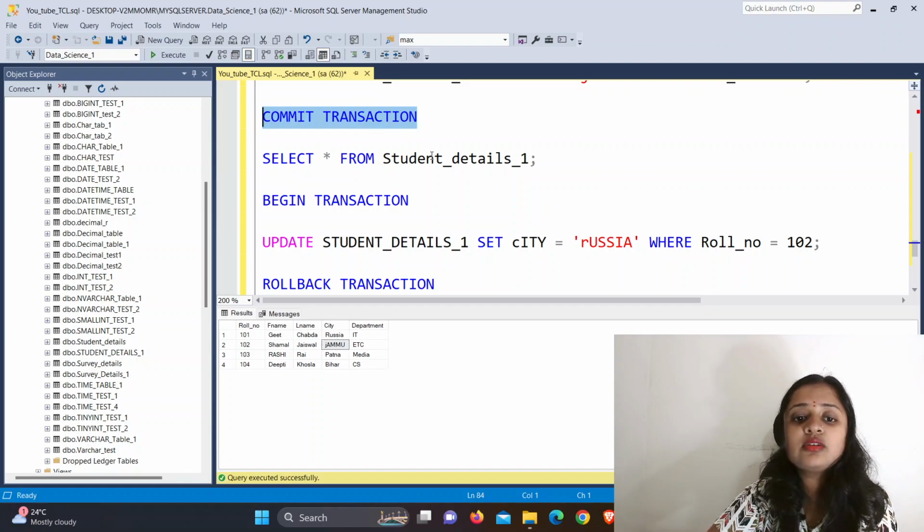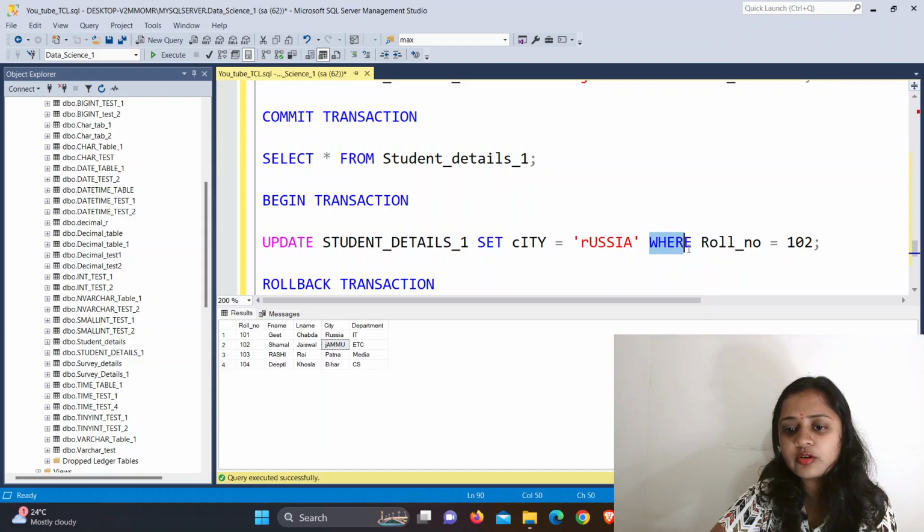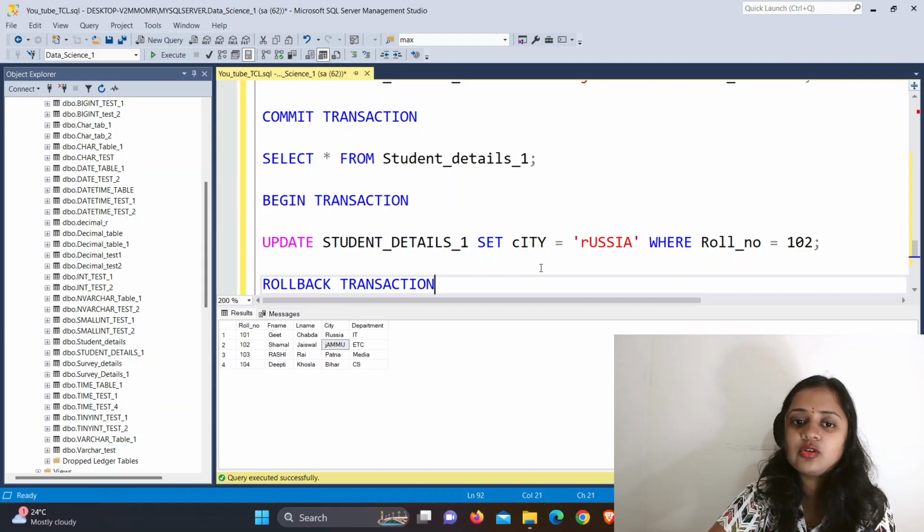Okay guys, so these are the two kinds of options in TCL, that is transaction control language. In the next section, we are going to see what clauses are, and what the where clause is. Here I have used the where clause, but till now I haven't explained what it is. We are going to see the different types of clauses present in SQL Server.